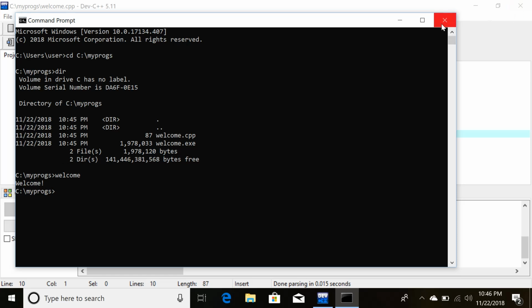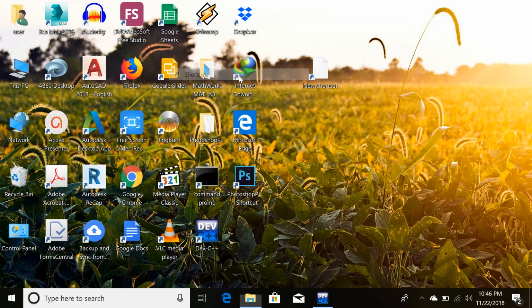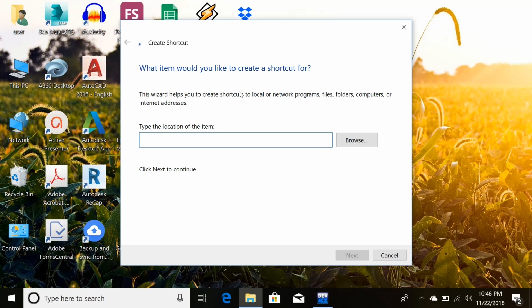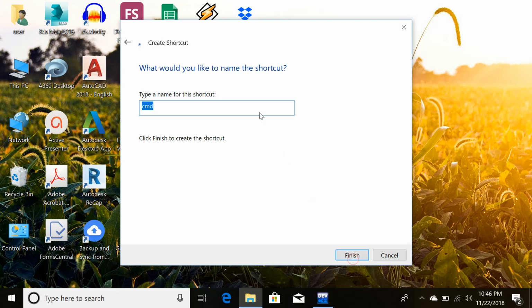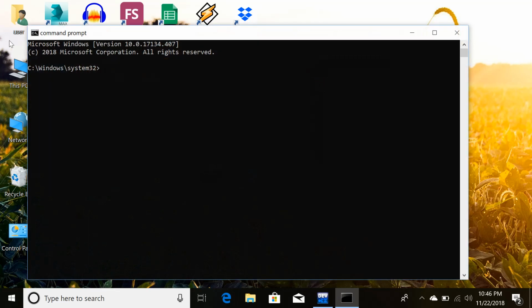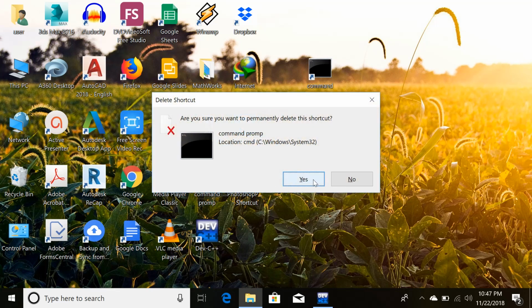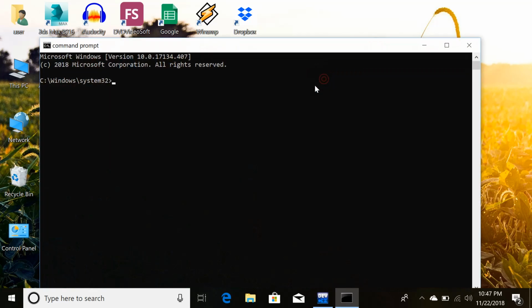Now to do this sort of thing again and again is really tiring. So instead we want to create a new shortcut. Create a new shortcut and type the location of the item, that is CMD. Then next, call it command prompt, then finish. If I click it, the default directory is Windows System 32. I had made it yesterday, so I don't have to make it again, I have to delete it. Now the default directory is Windows System 32.